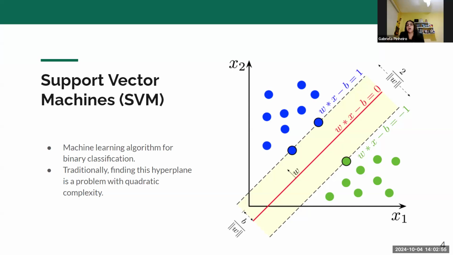The data in those datasets are mapped into points on a hyperspace. Here in this image, I hope you see my mouse, we have an example of a two-dimensional hyperspace where the blue points represent elements from one class and the green points represent elements from the other class. And the goal of the algorithm is to find a hyperplane that will separate both of the classes, maintaining the biggest distance possible. Here in the image it is represented by this red line.